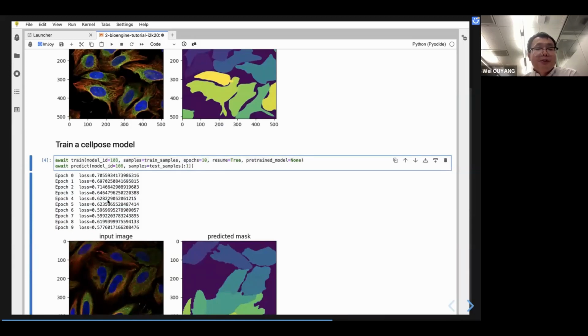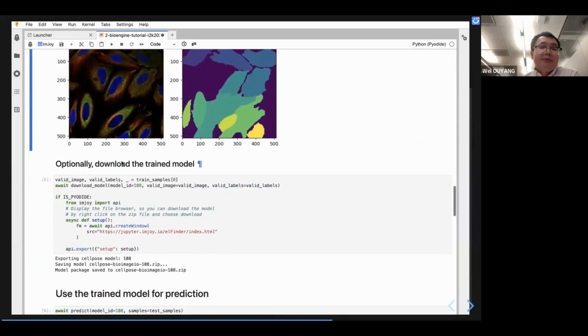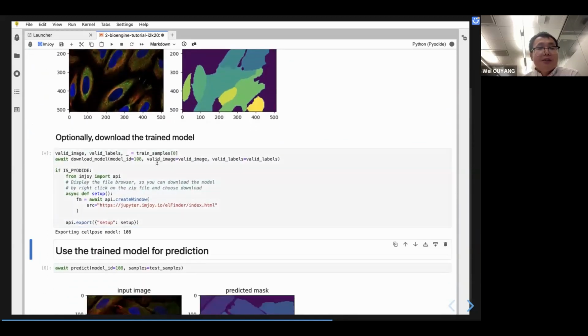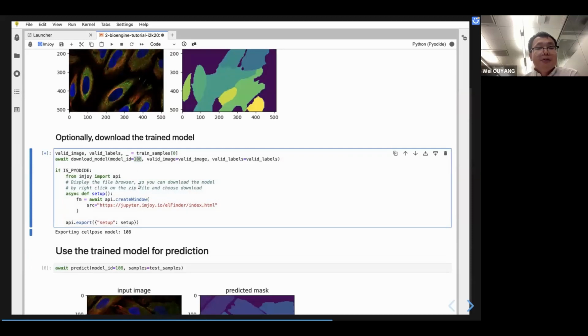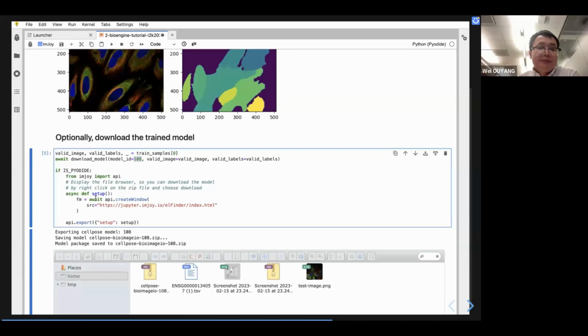And then you have the predict, to try this model. If you set the same ID, then it will use the model. So notice that the model is entirely on the server. We never download anything. It just exists as a model available under this ID, right? And then if you want to download the model, you can just set this ID and then you can download. So this is an example where we just download the model and then it will be automatically packaged in the Bioimage Model Zoo compatible format.